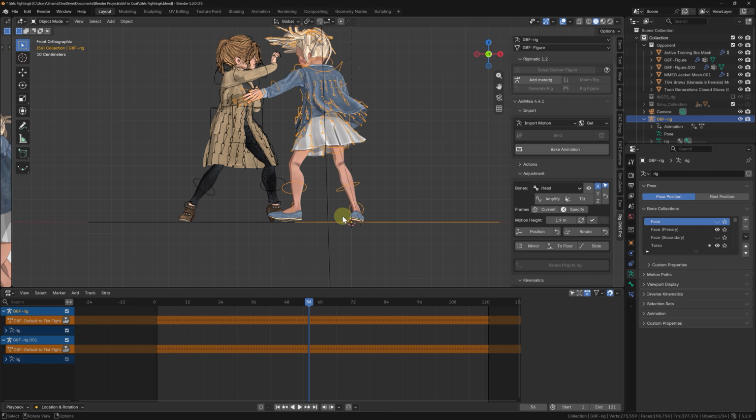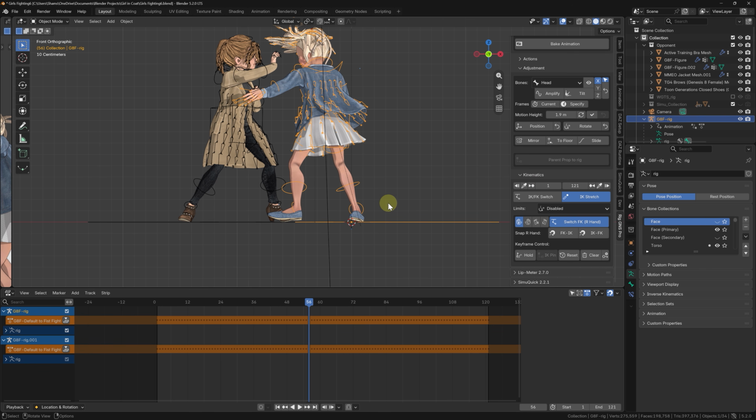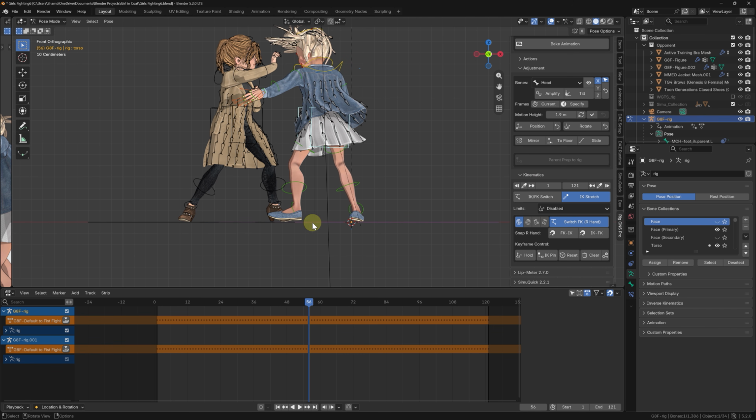I'll pause the animation and expand the Kinematics tab. Now, let's enter pose mode. We'll start with this leg control. Let me toggle this IK-FK switch to have the panel refresh. Here, we have the left leg controls selected, so the Kinematics panel displays the controls for that leg. When I select the right leg, it switches to the right leg controls. We'll start with the left leg.